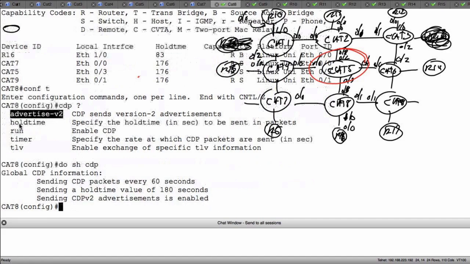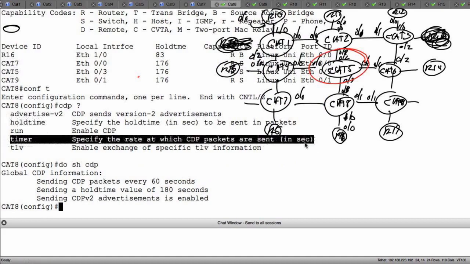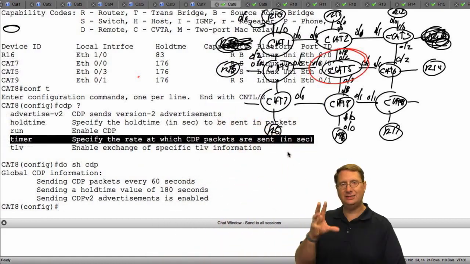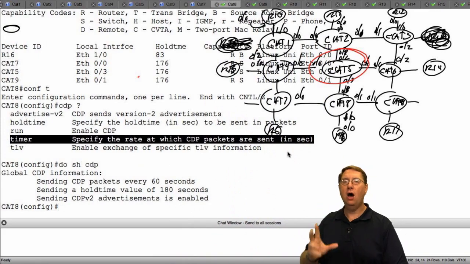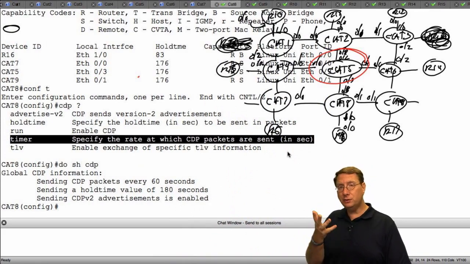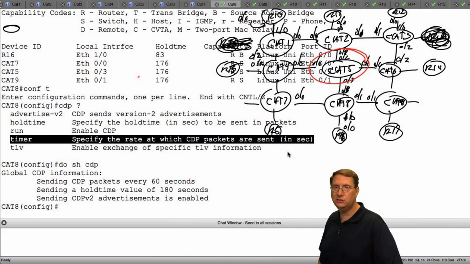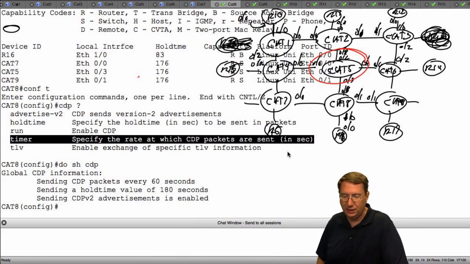I can also control my hold down time that I'm going to be able to wait, and I can change my timer. But again, I do not recommend that you guys do this unless you're specifically instructed to do so in the context of your lab exam. Now, there's a reason that they pick 60 seconds for this process to operate. I wouldn't mess with it, and Cisco doesn't recommend that you mess with it. However, they may want you to know that you can.